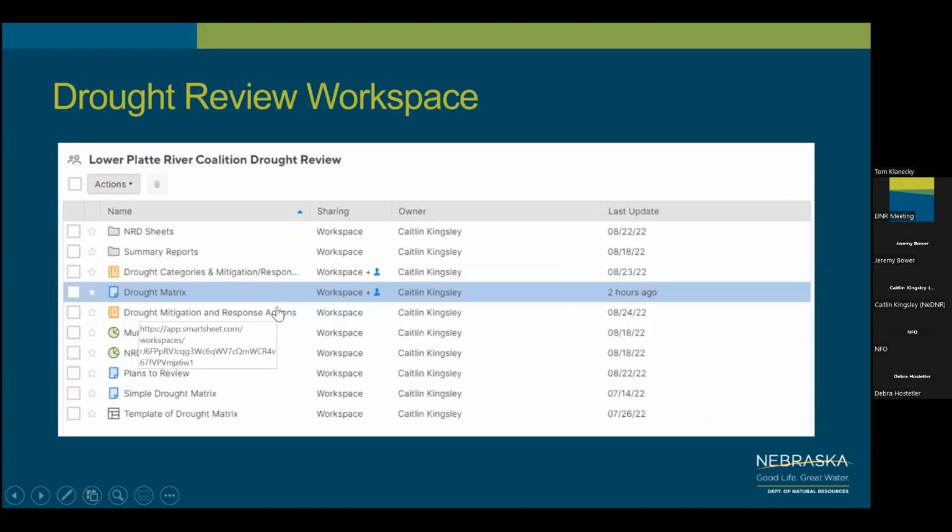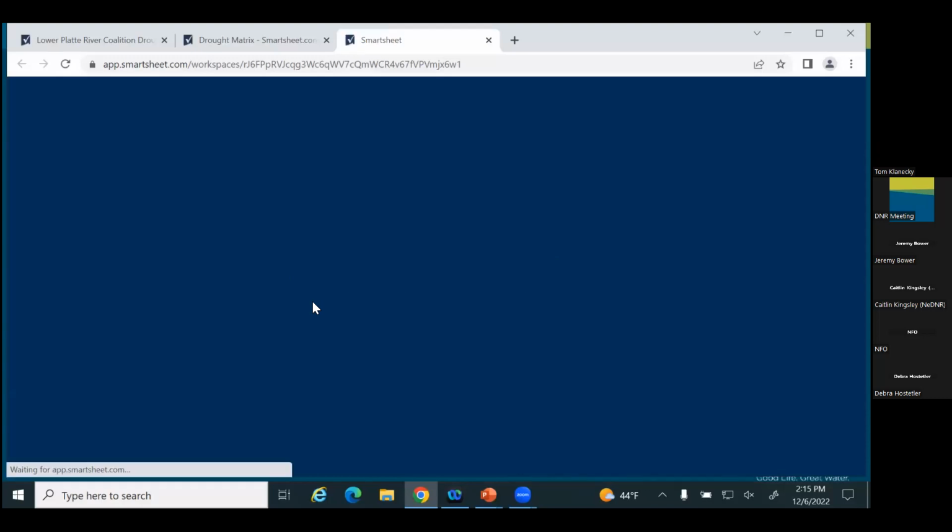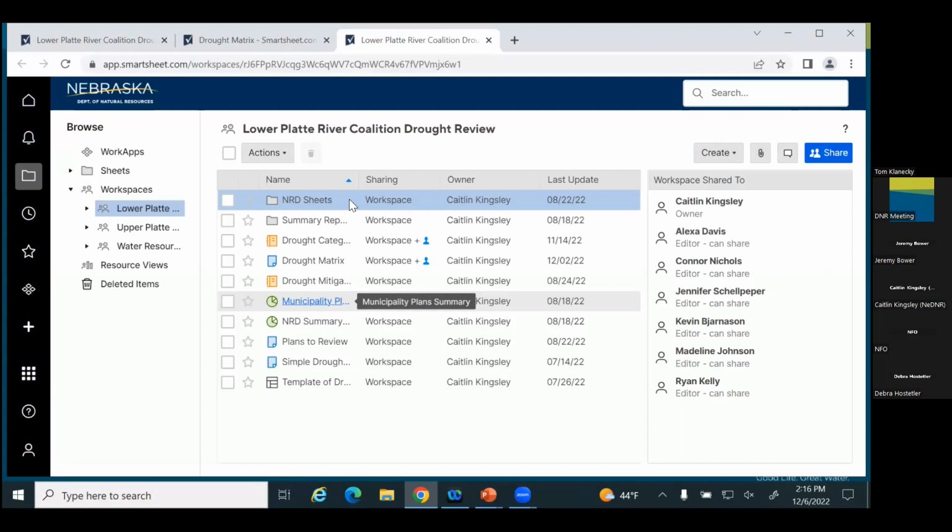Switch back to PowerPoint. Now I'm going to show the workspace. So that spreadsheet is only one of a number of items that we have contained within the workspace, some of which we presented to the NRDs and some of which were just for me to keep track of what work was done and needed to be done, or just some presentation materials that we were working on.